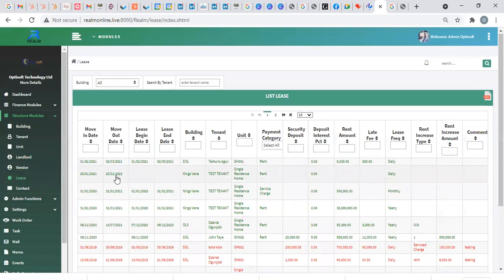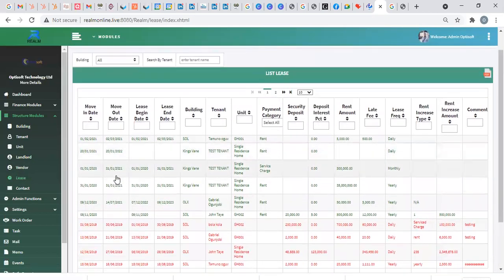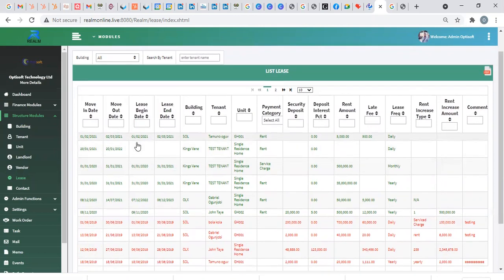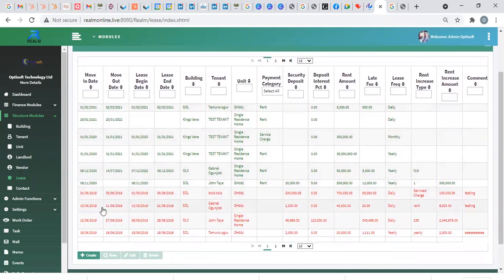Lease basically is talking about people that have moved out of your firm, when they moved in, when they moved out. You can start by building, start by tenant name. So that's what lease is about. Now let's try and create something for you to understand better.